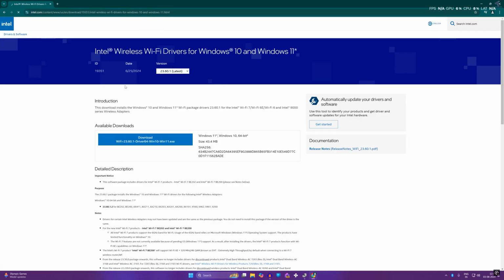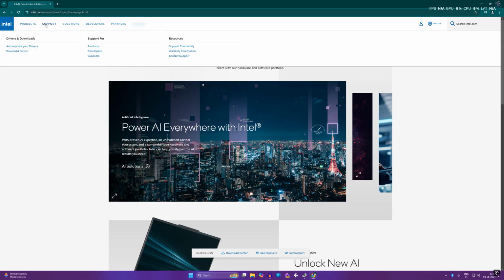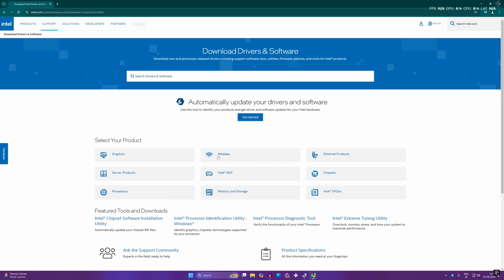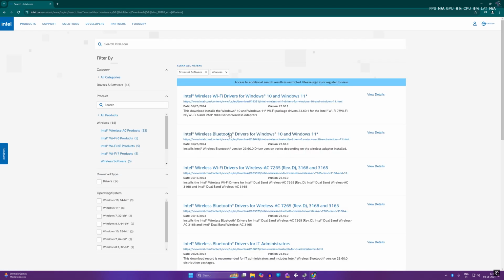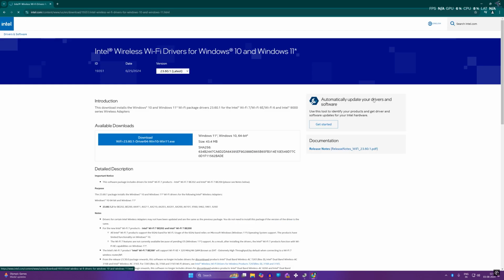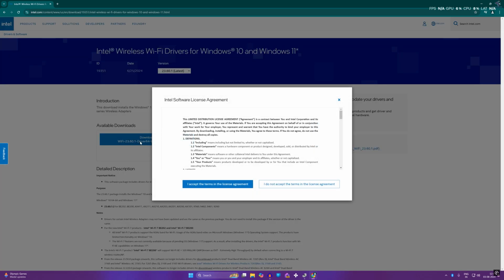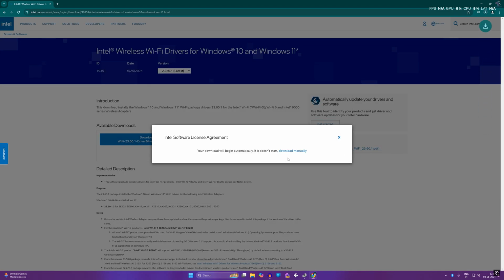So before uninstall it, or else you can go directly to the intel.com website. And after that here you will get support option. Now go to download center and here you will get wireless section option. Click on wireless. After that here you will get wireless Wi-Fi driver for Windows 10 and Windows 11. So click on view details and after that click on download. Now click on accept, and as you can see it is downloading.